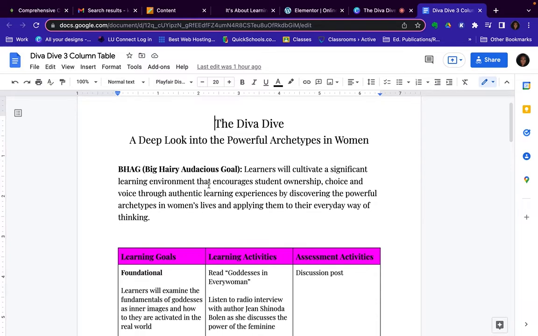My big, hairy, audacious goal is learners will cultivate a significant learning environment that encourages student ownership, choice, and voice through authentic learning experiences by discovering the powerful archetypes in women's lives and applying them to their everyday way of thinking.